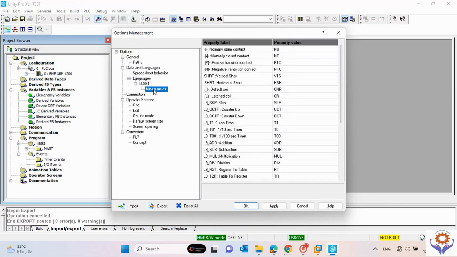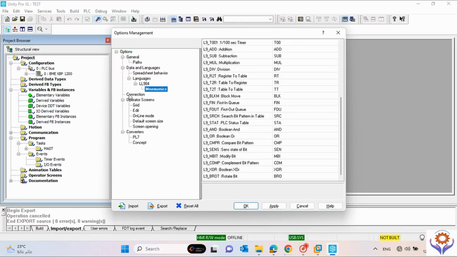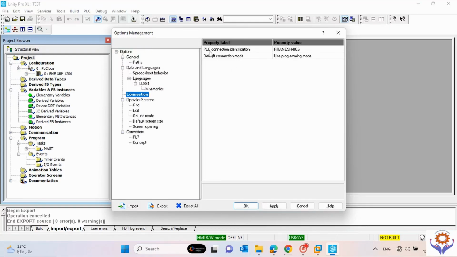See, here are the functions you have as per LL 984 language. You have these functions. MO means normally open contact, normally close contact, and all the functions you can see from here. And here in the connections you can see where it's connected. My PLC connection identification is my PC name, and the default connection mode is use programming mode. You can keep almost this one also as default. See here in the concept, you can even convert from this concept or concept PLC or PL7 software PLCs. You can directly convert that application to Unity Pro. At the time you can use this option.